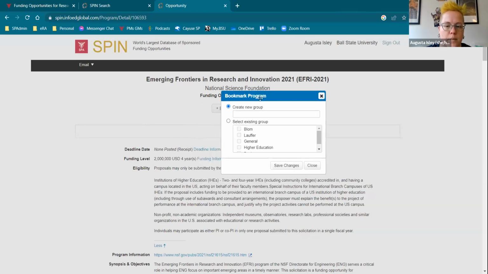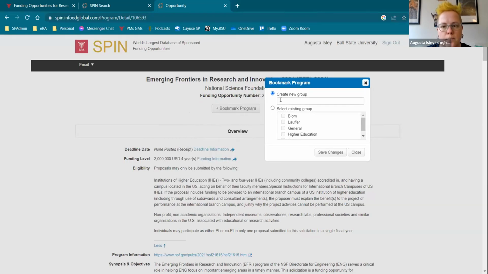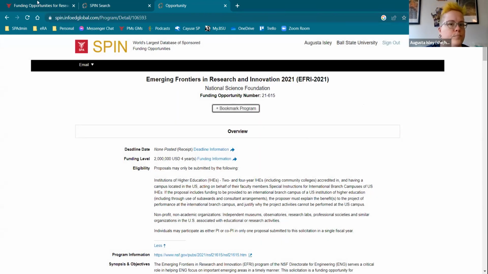And then a little window pops up, and again, I don't think you can see this, but a window pops up and it says create new group. Can you see it or no? Okay, good. It says create new group, or you can add it to an existing group. I've done some searches for people, and so I can add it to one of these if I wanted to, and then I can come back to it later.